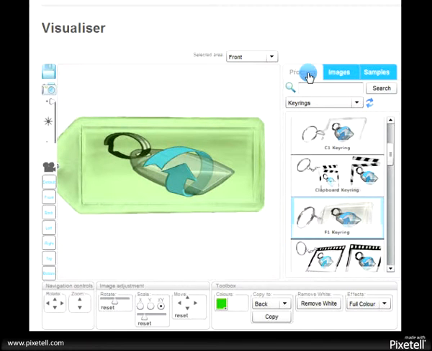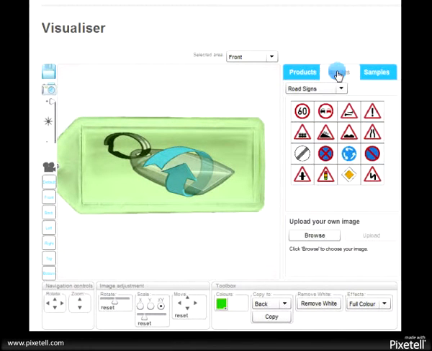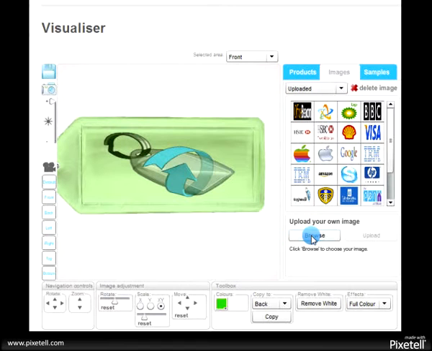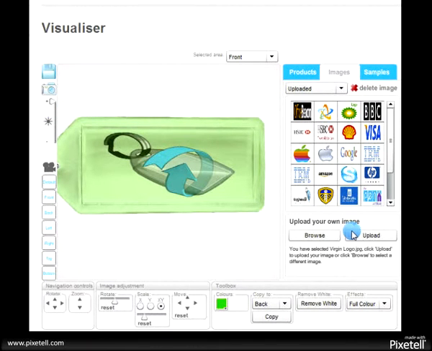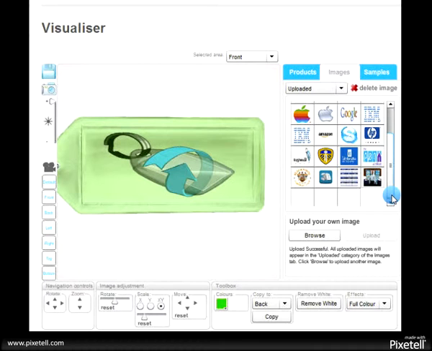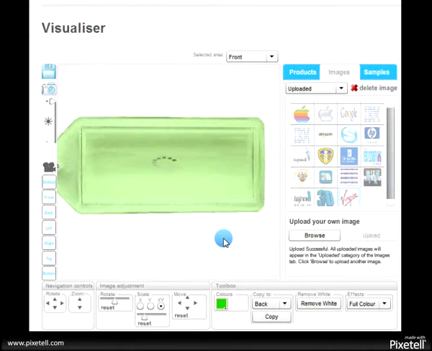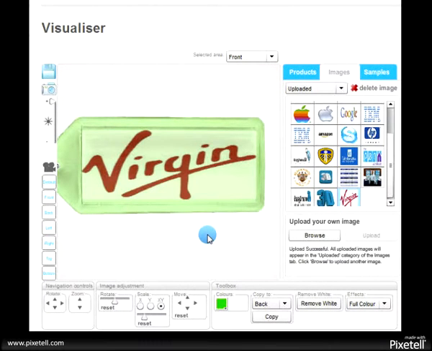So what we're going to do now is go on to the Images tab. We can have libraries of images, or in this case, I'm going to upload a new image. So if we browse there, we could pick up a new image. So I'm just going to pick one up I found earlier, which is the Virgin brand, and I'm going to upload that image to my image bank. So if you like, there's my Virgin logo now. I click there and it applies that logo instead of the other one there.